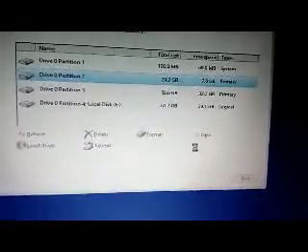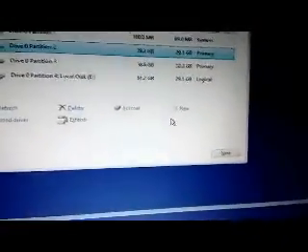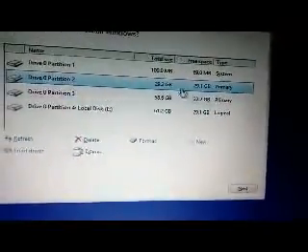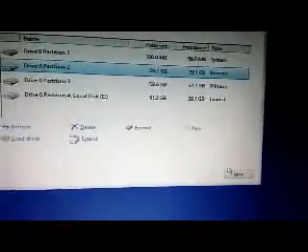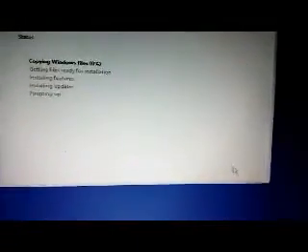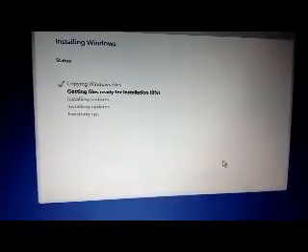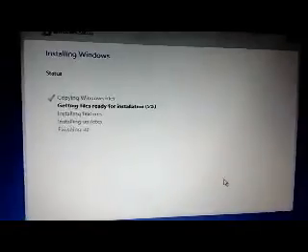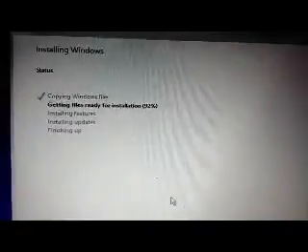Okay, it's formatting. Select and click on format, and as you can see here, the total size and free size are the same, 29.2 GB and 21.2 GB. Okay, so I'm installing Windows 10 in this partition. So click next now. Okay, this is the installation process going on. I'm going to fast forward some of the video here because I don't want to feel bored. It will take some time to install all this.